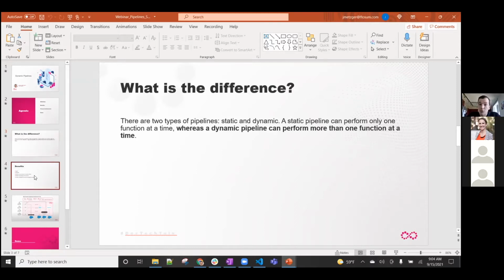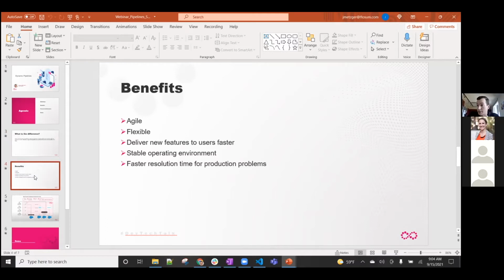Some of the benefits to those: your development teams are able to be more agile, more flexible. With that automation, you can deliver new features to users faster. And with Flowsum, it's a stable operating environment and then faster resolution time for your production problems. So that'll be like a hotfix release or a hotfix pipeline, which we're going to get into.